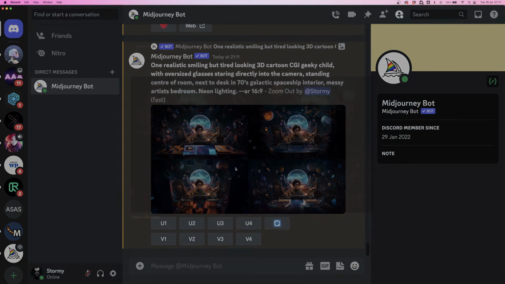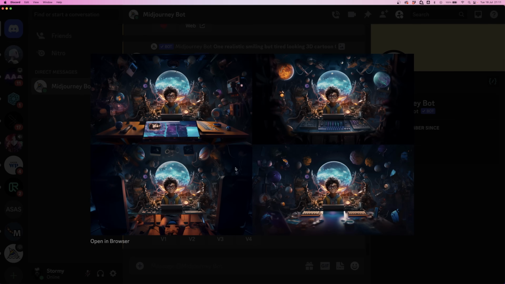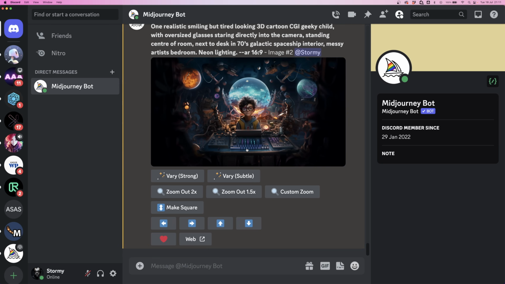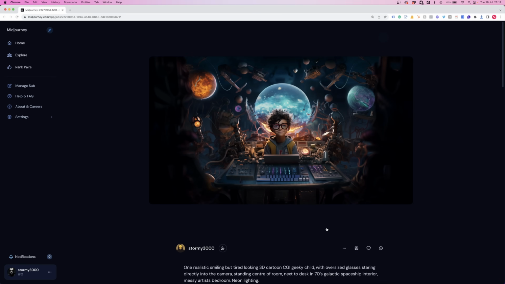Okay, so it's generated 4 images for us there, and we can choose which of the 4 we prefer. Quite like this one with almost a sort of a sound mixer desk. I think we're going to go with that one. So it's upscale number 2. There we go, and press web, and then press save to download the image to your computer.